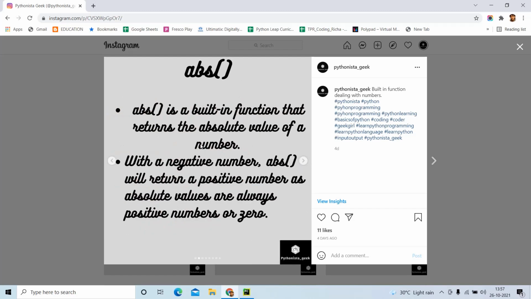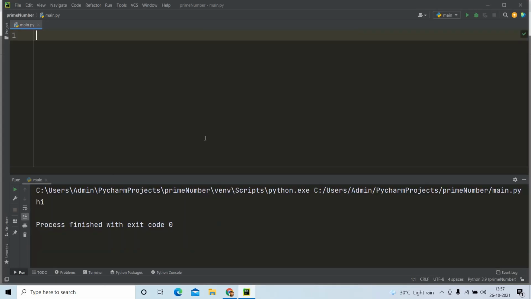So the first built-in function is absolute, ABS. What this absolute is going to do is, even if we write a negative number, it will print in a positive way. That is the basic idea of this absolute. So it is going to give an absolute value of any number which we type.